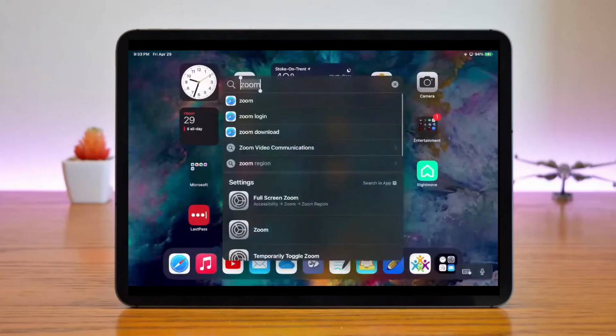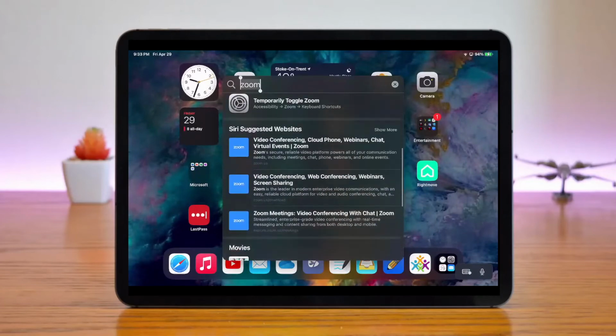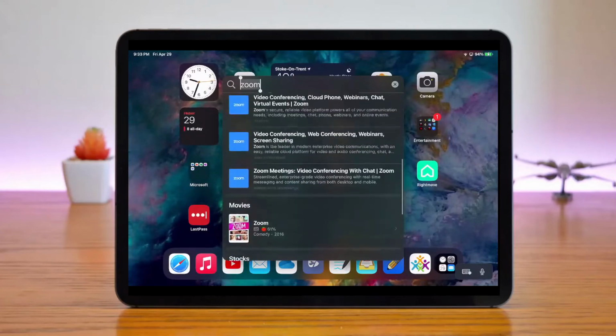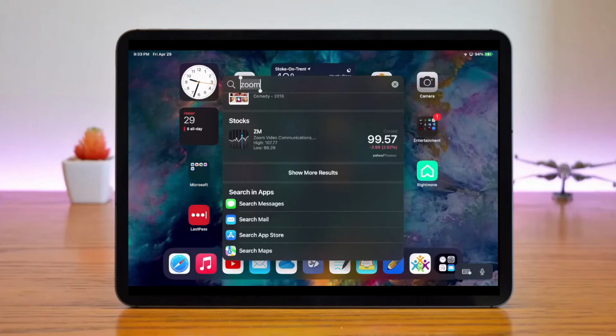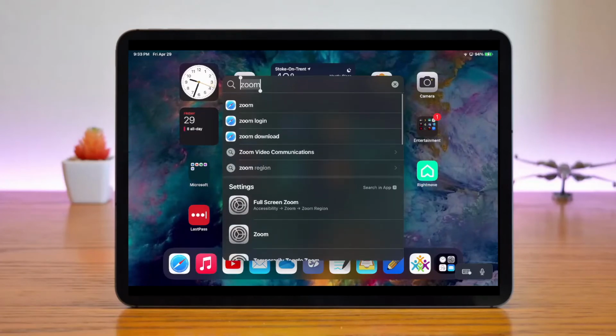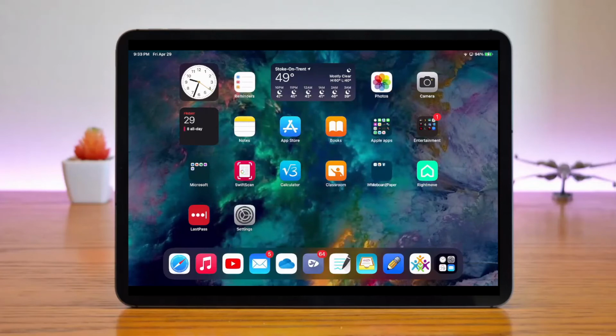If I try and search for Zoom again, as you can see, Zoom is no longer there. It will now ask me if I want to, at the bottom, search for it in the App Store, and I can then add it back in. And that's one way to add that back in.